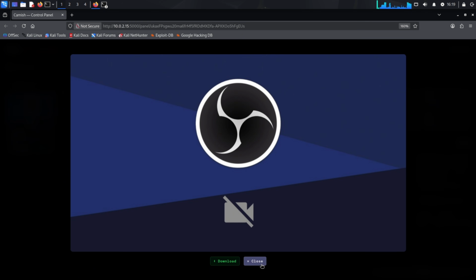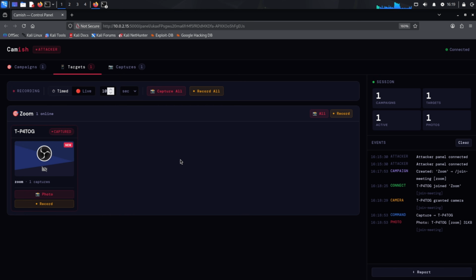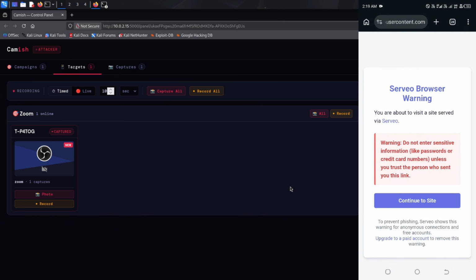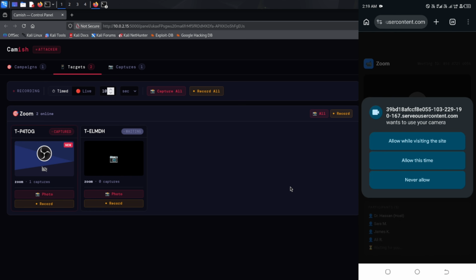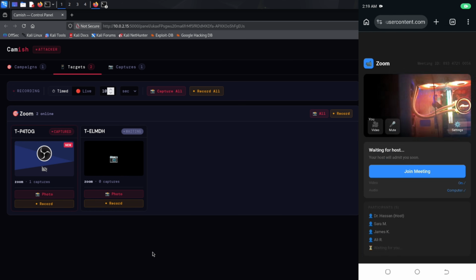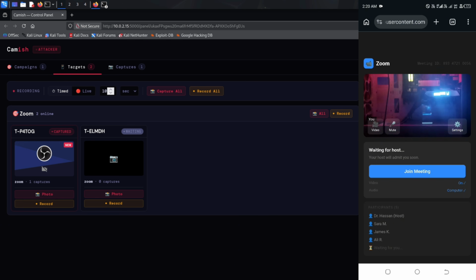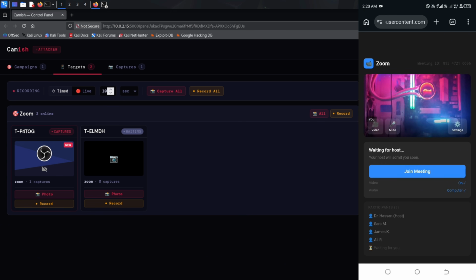Now let's test with an actual mobile device, where the threat is most realistic. Open the campaign link on a mobile phone. The Serveo warning appears. Continue to the site. Grant camera permission when prompted. The mobile front camera activates, displaying what appears to be a video call interface. Two targets now appear, one from PC, one from mobile. This demonstrates how attackers can manage multiple simultaneous victims.